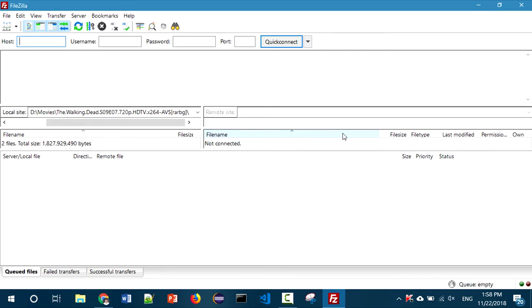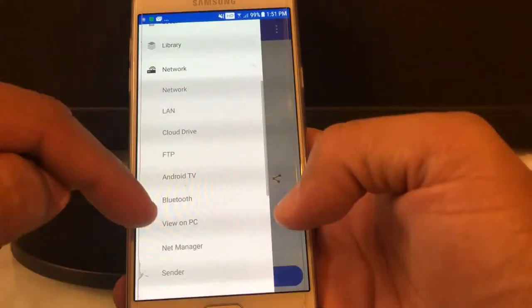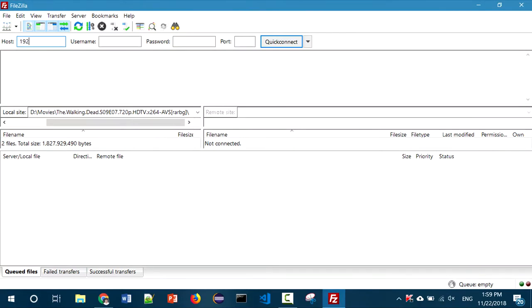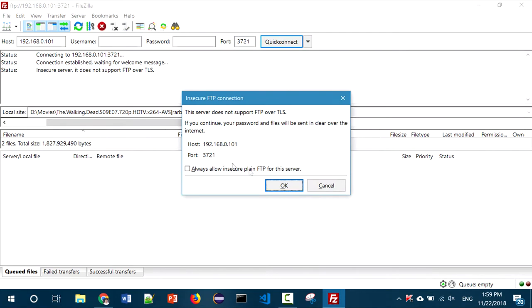On the ES File Explorer app, remember that, you go to settings, and then to network, and View on PC, and make sure the icon is turned on, then the icon will say turn off. And you type the 192.168.0.101, and the port is 3721. I don't have any username and password, and click enter, and it's okay.